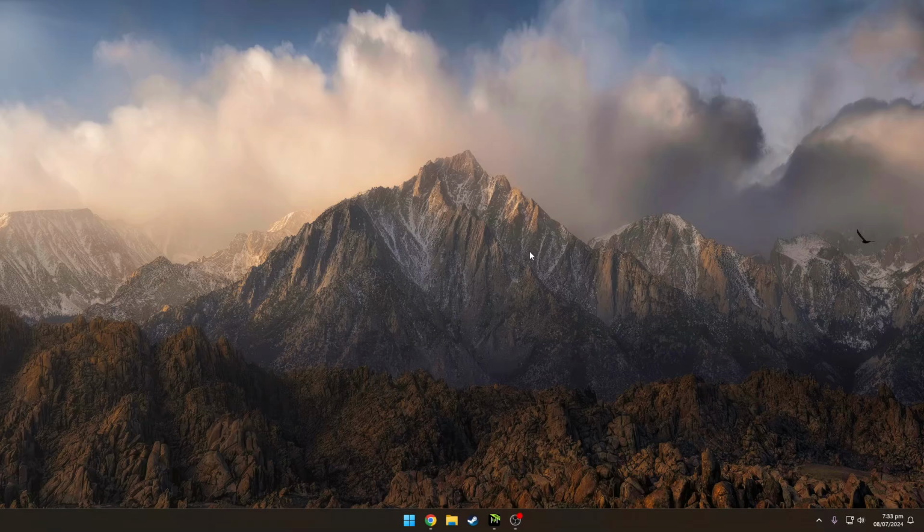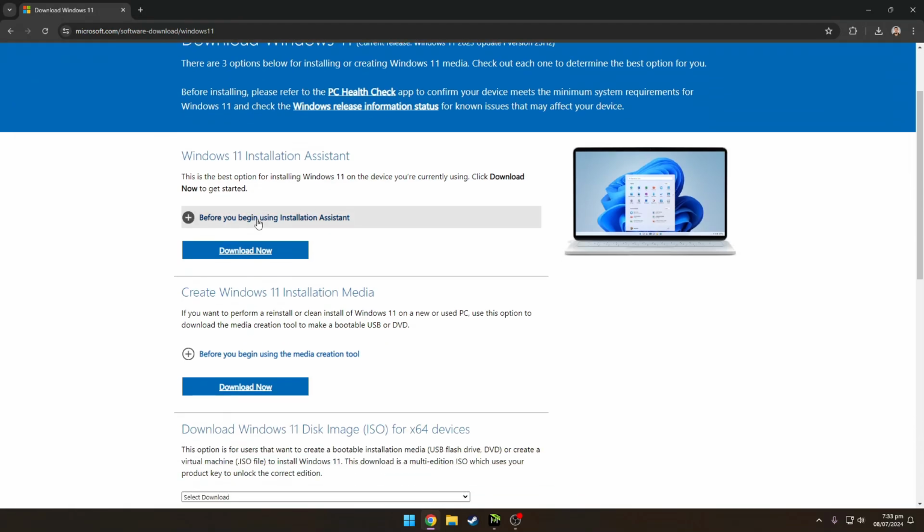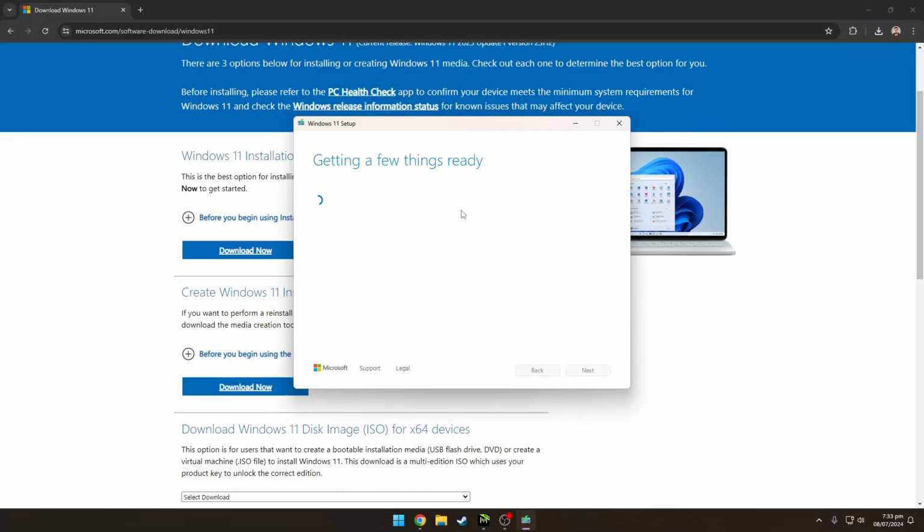There's two things you need. You need a USB, and you need to go down to the link in the description to get the Windows 11 installation media to load up Windows on your USB. So go ahead and download that. Run it. This will set up Windows 11 on your USB.